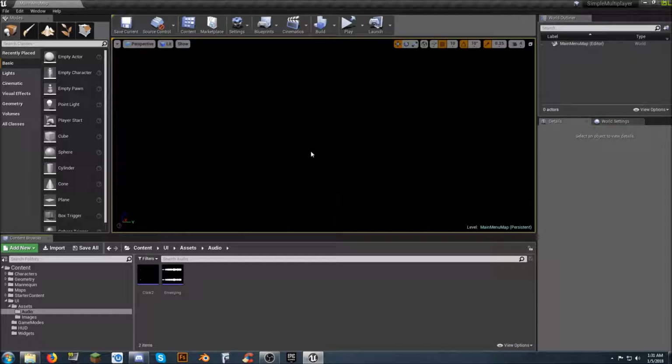Now we still have our main menu map loaded, as you can see right here. This is the main menu map. There's nothing here. You don't need anything.